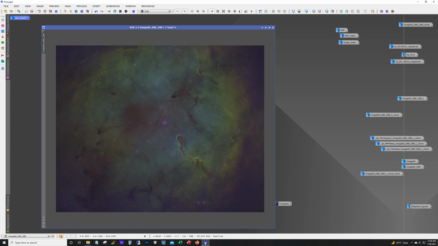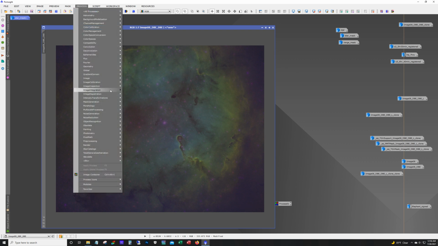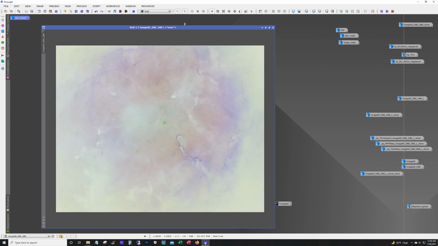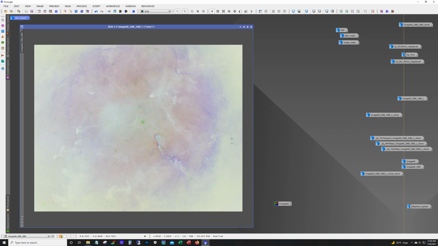So the first thing that I'm going to want to do is get rid of this purplish magenta hue. I don't want to get rid of all of it, but I want to get rid of most of it. And so what I'm going to do is invert this image. And notice that all the magenta areas are now green.